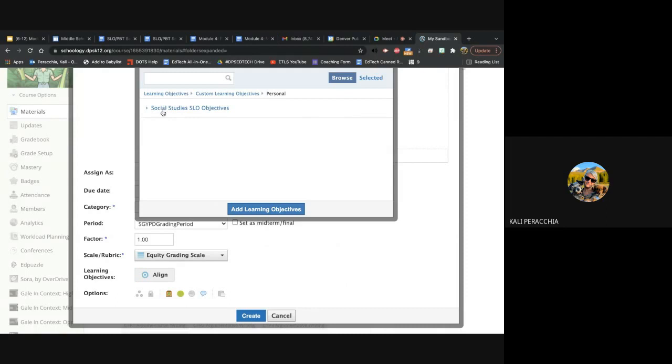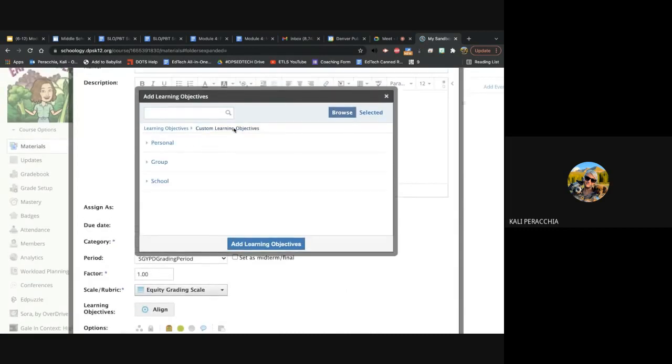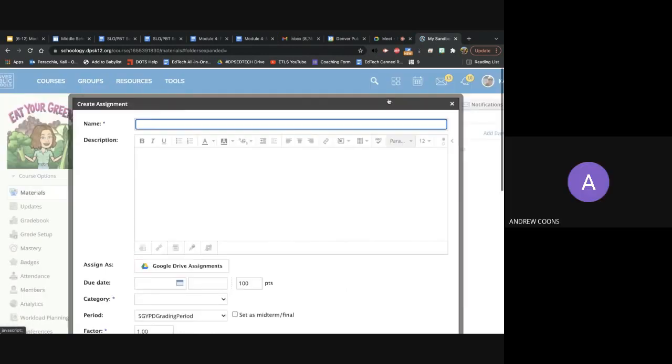Okay. And it sounds like you're working with a team. I have some schools right now that have school custom learning objectives, or you and your colleagues can set up group ones if you're sharing a group of students or a group of learning objectives that you want to share across classrooms. That's another option for you as well. Cool. Were you able to find the ones that you created? Yeah. Awesome.